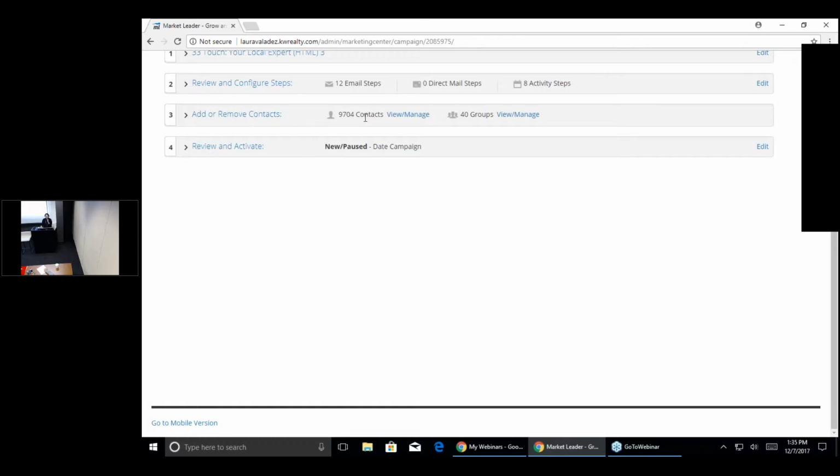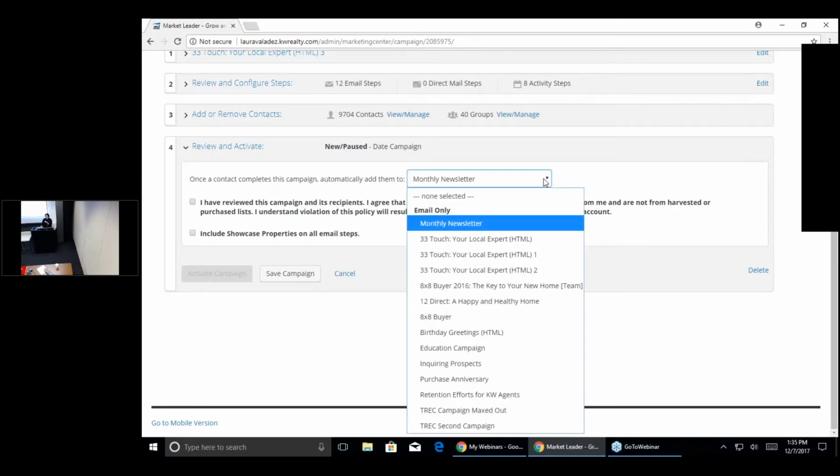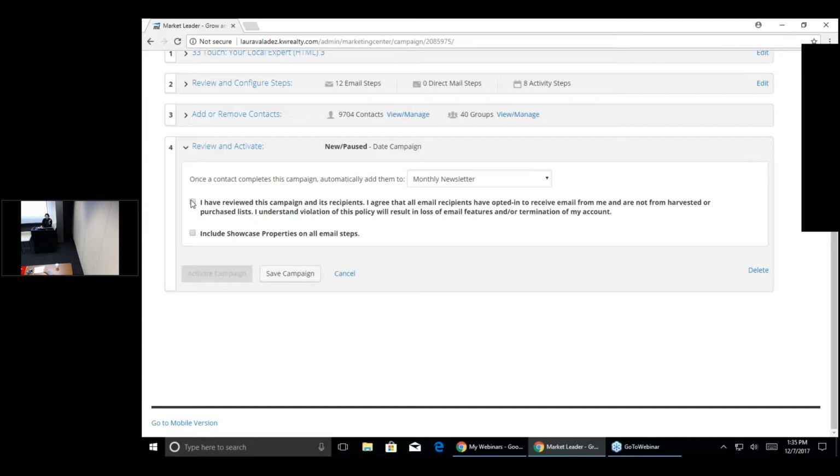Okay, so I've got all my contacts in this eEdge 33 touch campaign. I want to review and activate. And here is where I would go. Once they complete a campaign, you can choose to have them go to another campaign automatically, or you can do it manually. If you do it manually, then you'll get the notification. All these people are about to become orphans if you don't take action. And so here, you would activate your campaign right here.